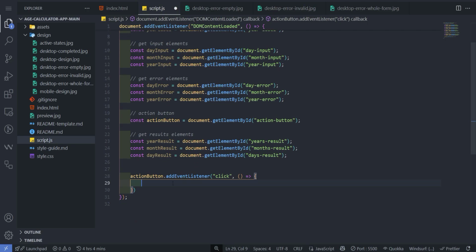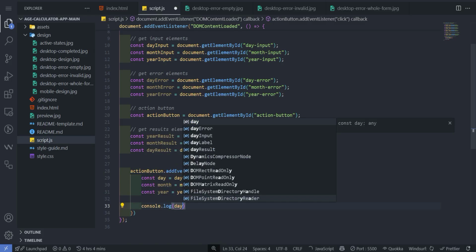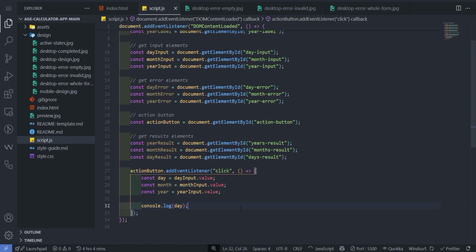So what we are going to do is say const day equals dayInput.value. These are our day input that we get from our input elements. For month, say monthInput.value, and yearInput.value. So now, if we console log day, and click on save, or let's also do console log month and console log year.